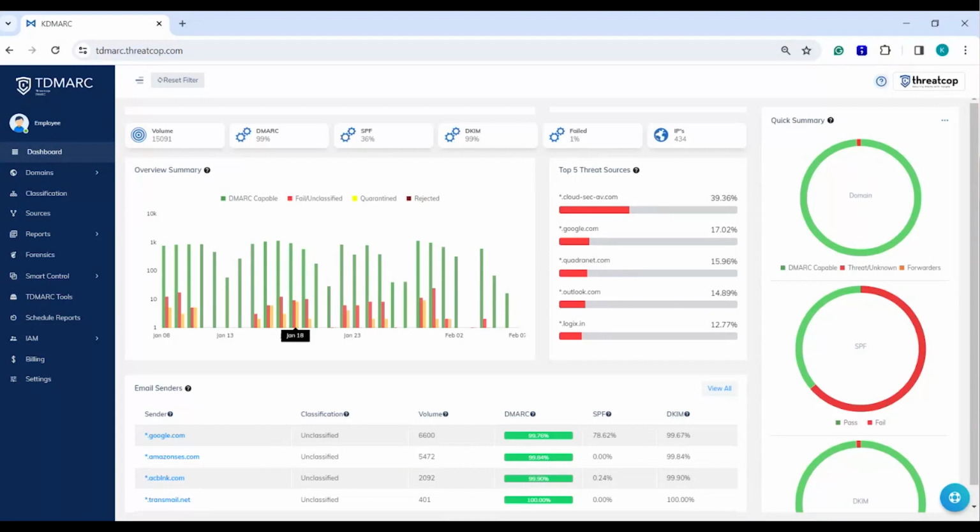Hi everyone. I hope my screen is visible to you all. Firstly, thank you, Adish, for a lovely presentation. I hope everyone has an understanding of the new guidelines that Google and Yahoo have just released, and how DMARC will help you implement these. I will give you a brief demonstration of how TDMARC will help you in this.